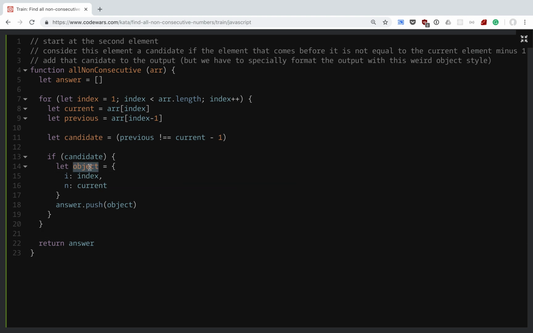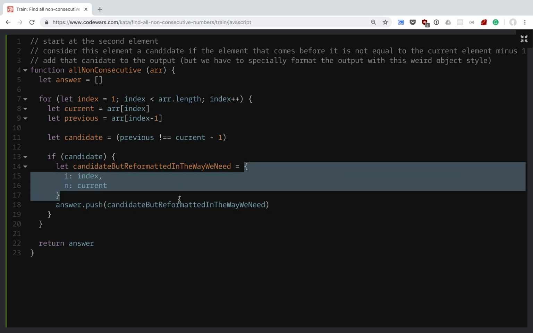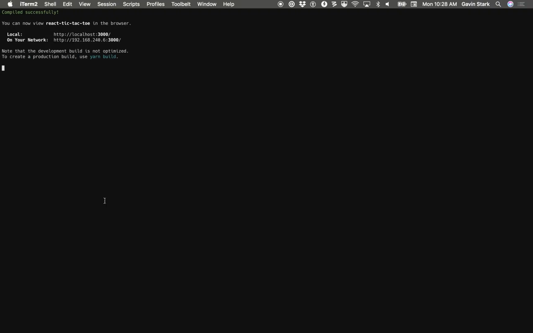Let me call this something other than object. Let me call this candidate, but reformatted in the way the output requires. We could use forEach. I'll do it with filter, which is going to be kind of the same as forEach. So all we're doing is making a little object variable right here, and just pushing that into the array. Right. So normally if we were just making arrays, right?